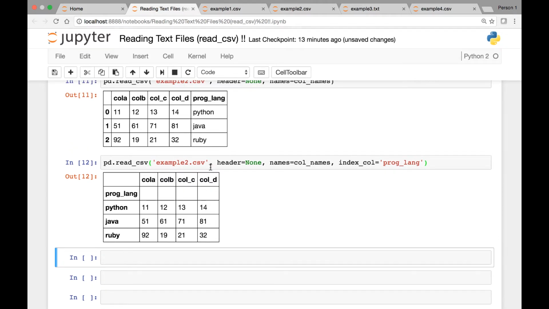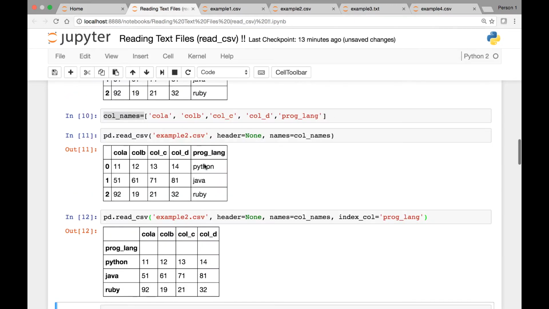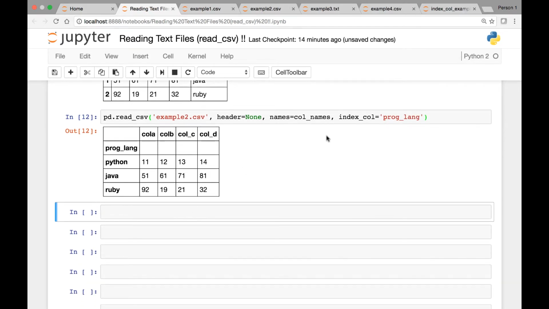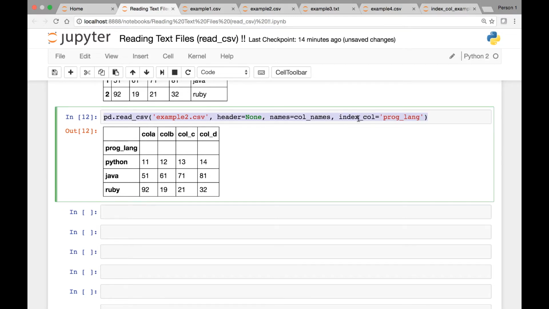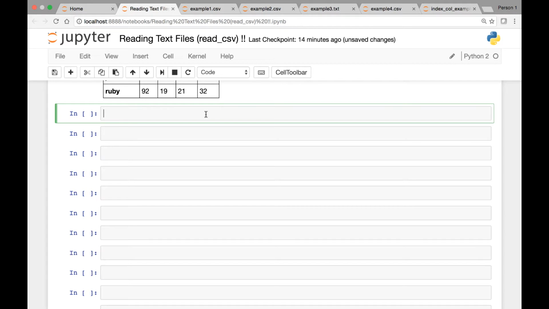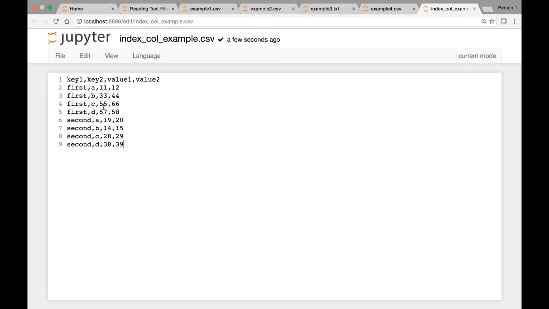That's also another thing you might see or come across, depending on what you want to extract from your data. Let's look at one more example to see this index_col attribute. Okay, I have prepared another CSV file for this specific example. So we'll use this index_column_example.csv file.